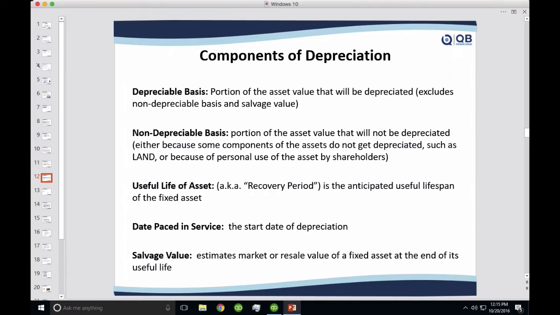Now, what are the components of depreciation, or what things do we need to know or have right off the bat? Right off the bat, in order for us to do any sort of depreciation, number one, we need to know what the depreciable basis is. Now, in some cases, there are assets that have mixed use, half personal, half business. And if that's the case, you have to back out the personal portion of the asset because you can't depreciate that. So that's one of the ways you can determine depreciable basis.